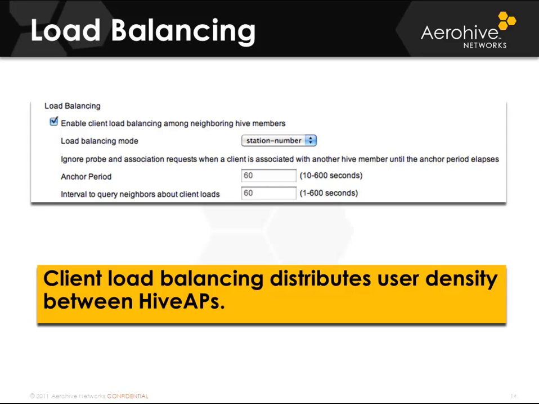Load balancing is another technique that is designed to improve throughput in the Hive APs. For example, if I have 10 access points covering an office area, I don't want all of the users connecting to the same 2 or 3 access points. I'd like to spread that out to break up the collision domains.